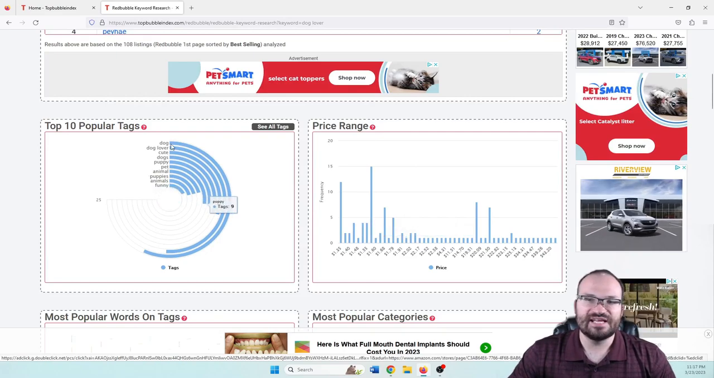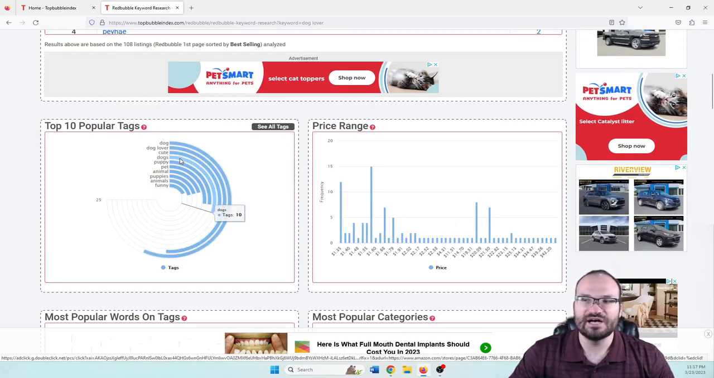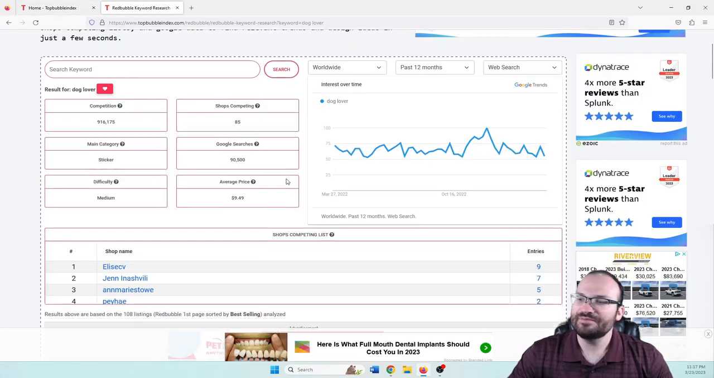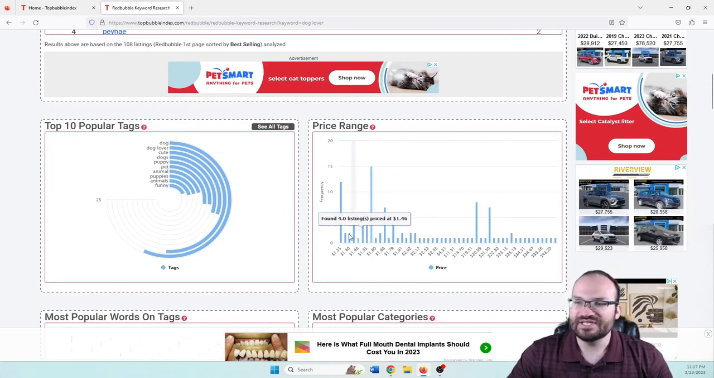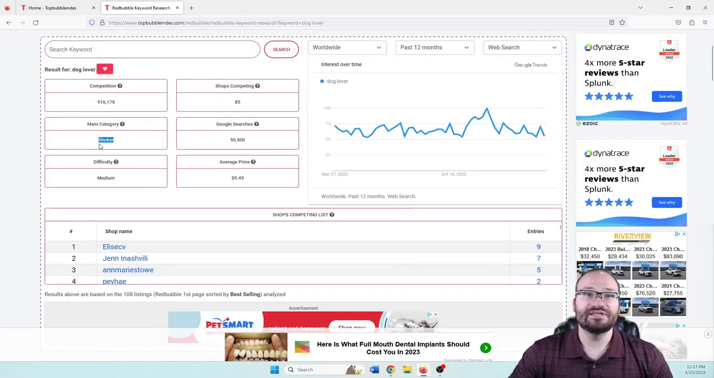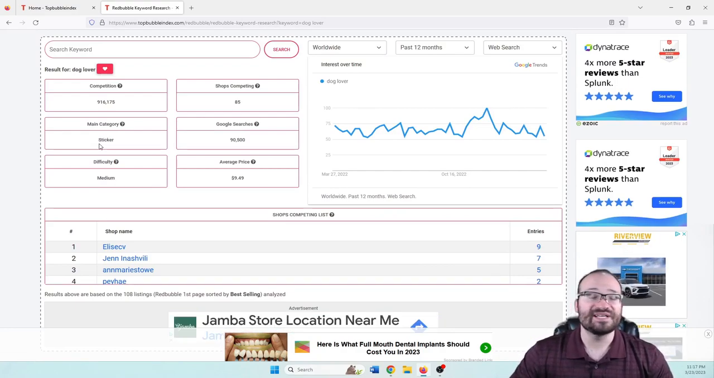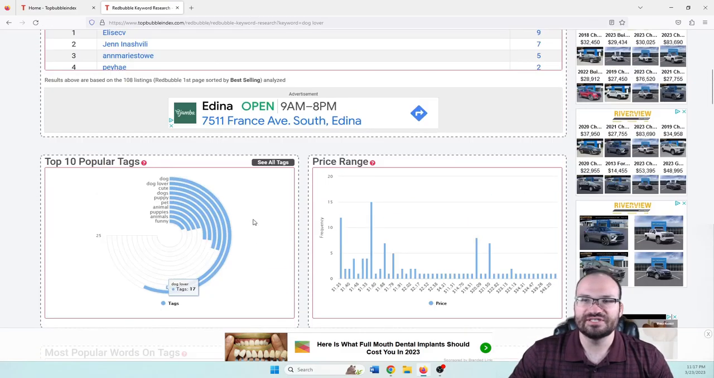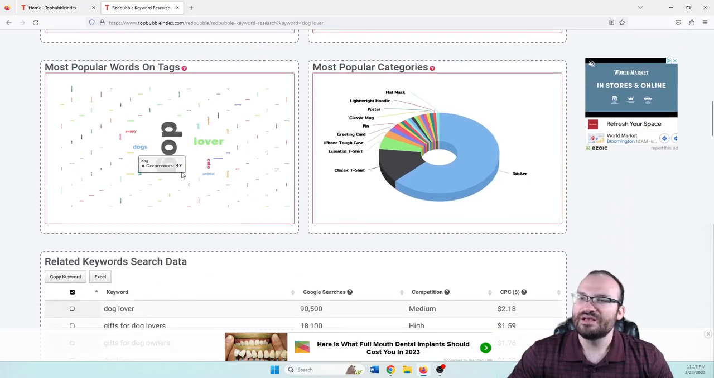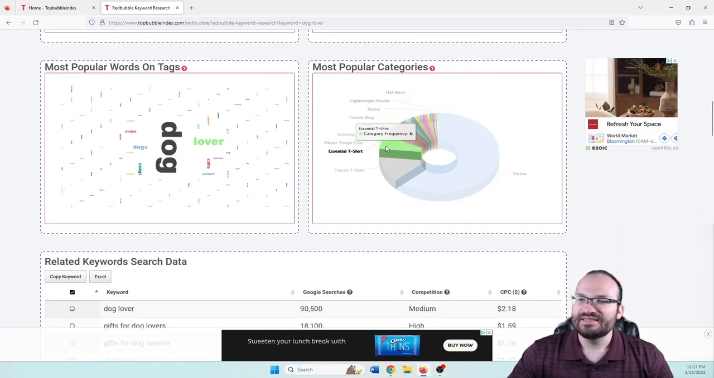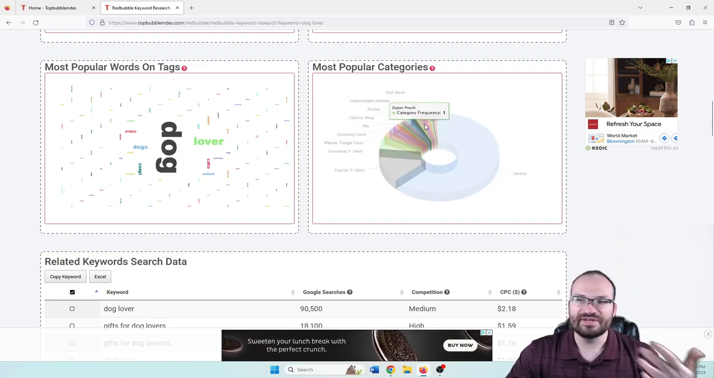The most popular tags, as we can see here, dog, dog lover, cute, dogs, and those are what pulled on the Redbubble tag generator here. And then the price range, you can see how things are priced. I believe it said stickers were the best seller. Yep, stickers are the best selling category here, which is no surprise. I think everybody on Redbubble's best seller is stickers. Let's see what else they have. And most popular words, that's just a different way of putting it on here. Most popular categories, mostly stickers, followed by classic t-shirts, then essential t-shirts, and you can go down the list from there.